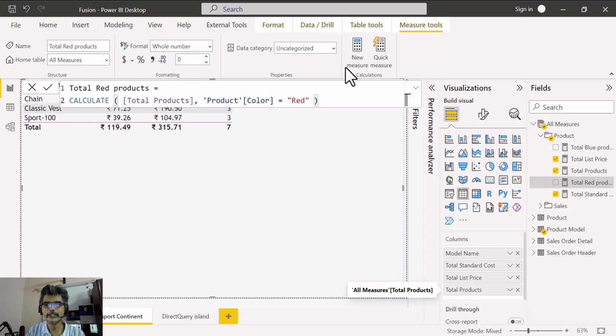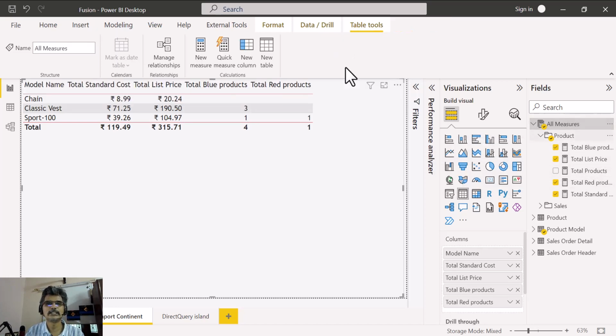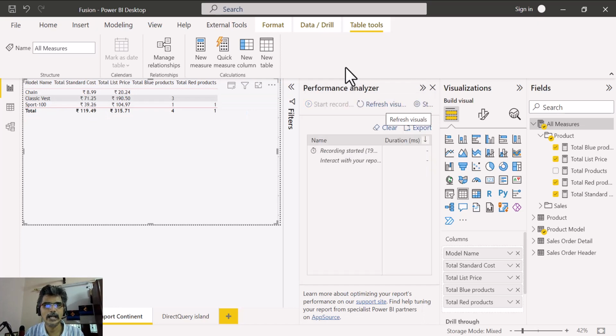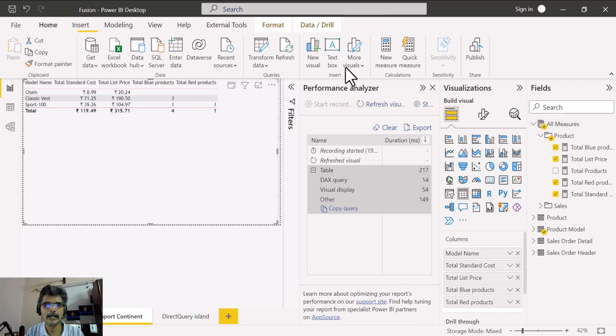So I'm going to remove the total products measure from this table visual and have my total products, blue products, and the total red products in this table. So let's find out how many queries are sent to your storage engine. I go back to my performance analyzer. I will start recording. I will refresh the visuals and get the DAX query.